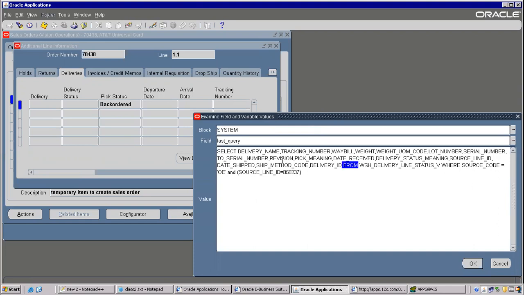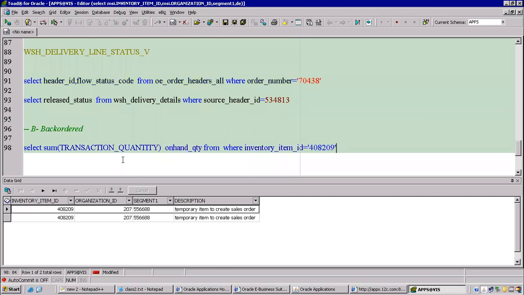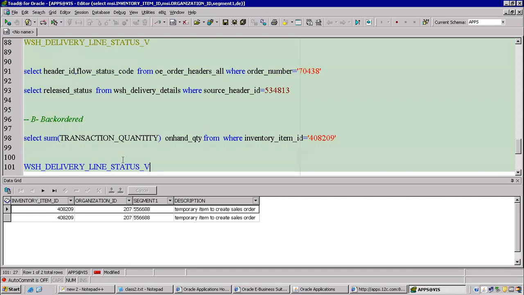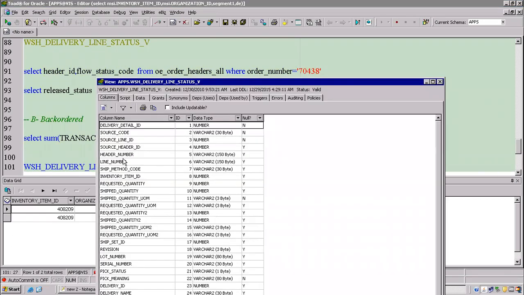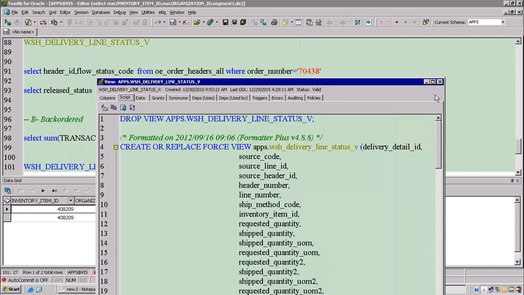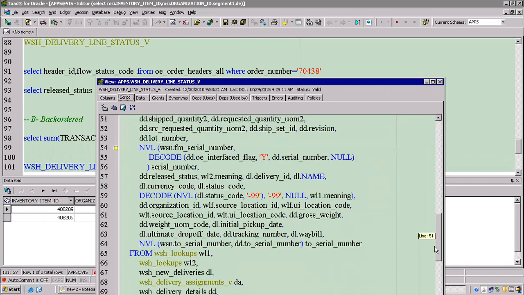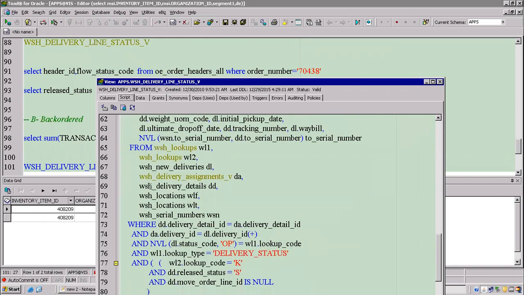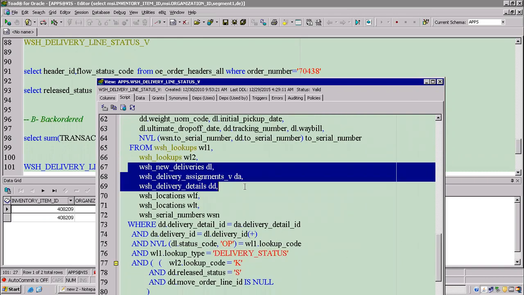In this last query, under the from clause, it is a select statement simply, nothing else. Under the from clause, you can see this view. Take this view, go to Toad, then describe it with F4. Then these are all the tables. That's it. And if you want primary keys and all, you can check here some more.